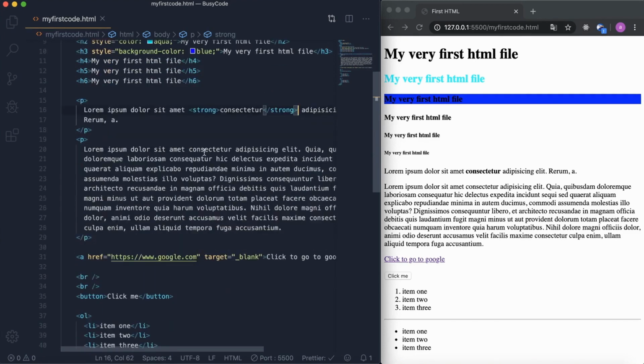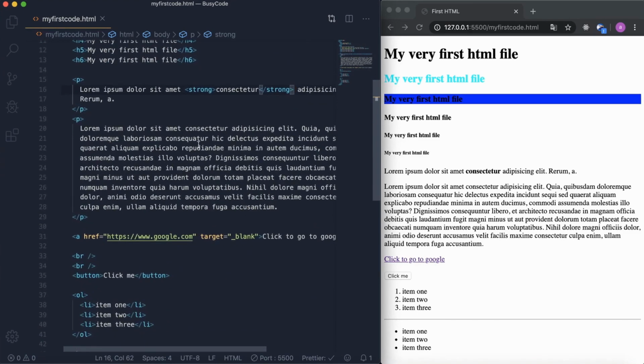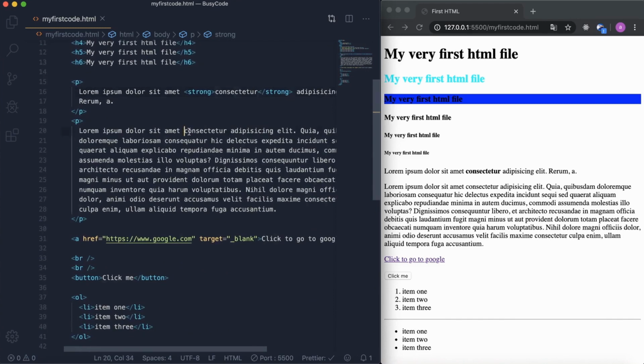Another one is, if you want to italicize it, use the emphasis tag. It's represented by EM, which means emphasis. So I'll cut, put it at the end of the line, save it. Did you see this one got italicized?